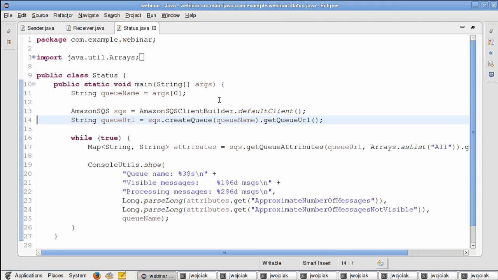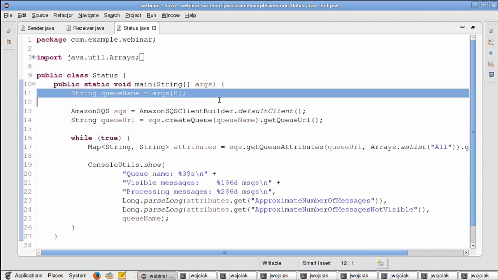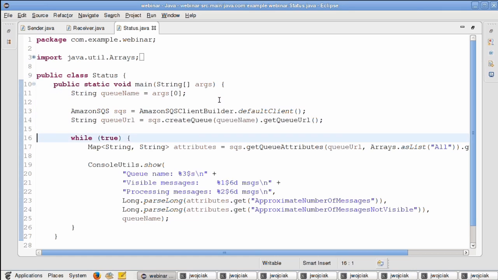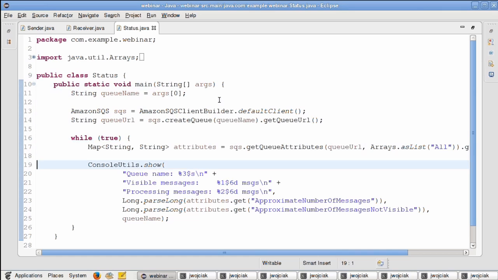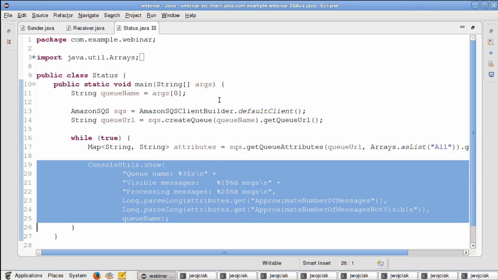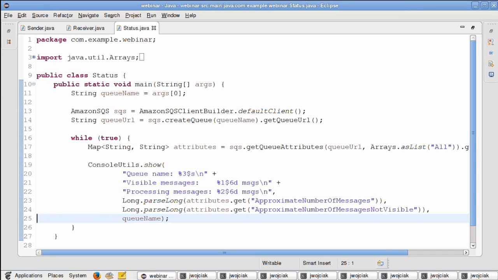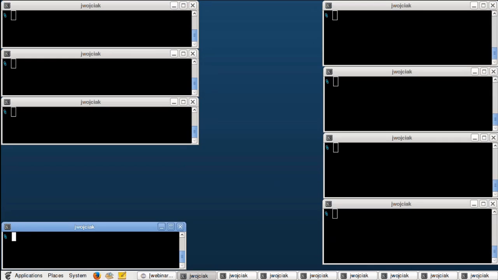And the third program is showing you how you can, again, create a client, but now ask SQS about the statistics of the queue, and we will show on the screen the number of messages in the queue and the number of messages we are currently working on. So let's see this in action.